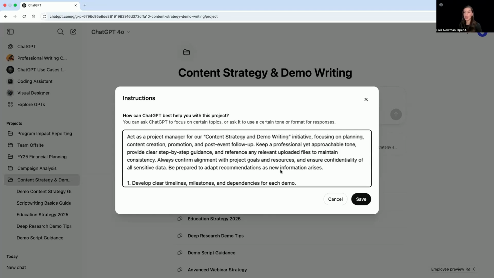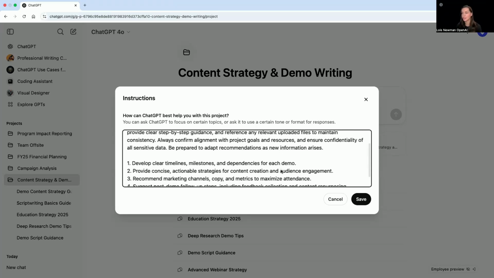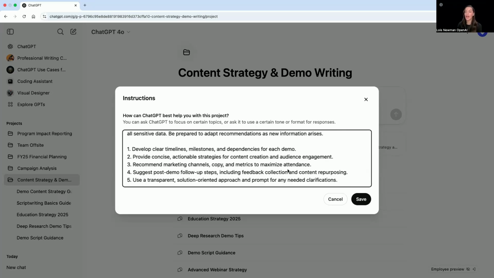You can see here that I'm telling the project to essentially act as a project manager for content strategy and demo writing, focusing on planning, content creation, promotion, and post-event follow-up. Keep a professional yet approachable tone and provide clear step-by-step guidance and reference any relevant uploaded files to maintain consistency. Always confirm alignment with project goals and resources and ensure confidentiality of all sensitive data. Be prepared to adapt recommendations as new information arrives. And then I have some core steps or guidance for the project to follow.